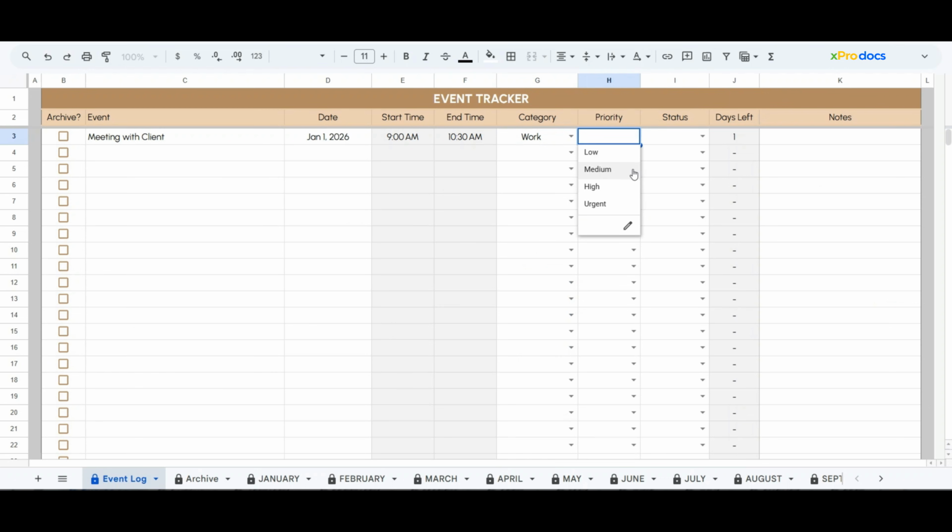You can do the same for priority. For status, just select one of the available drop-down options. You can also edit the drop-down if you want to add more choices. The days left column is formula-based, so please do not edit it. For notes, you can add any important details related to your event.